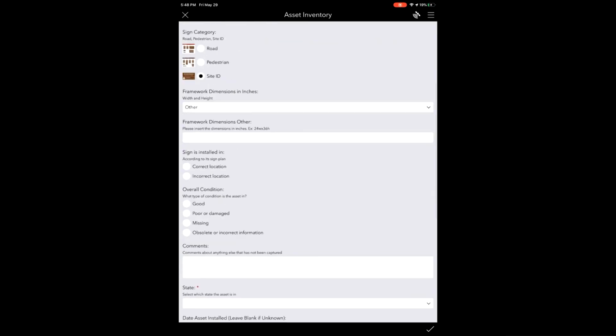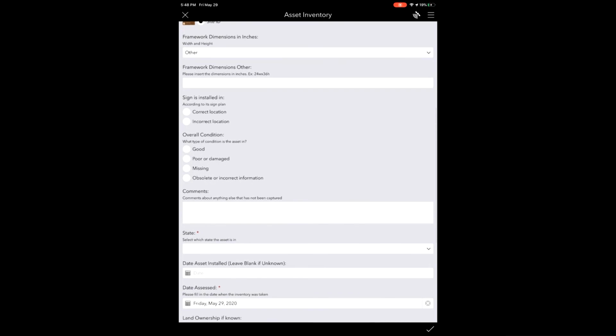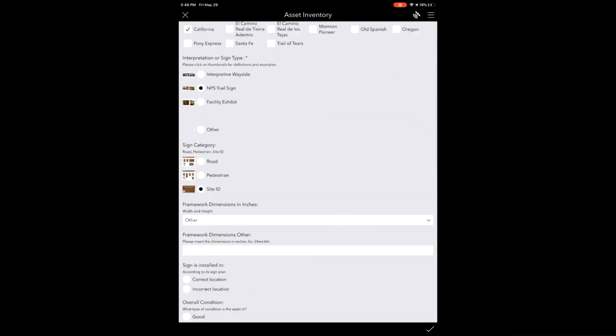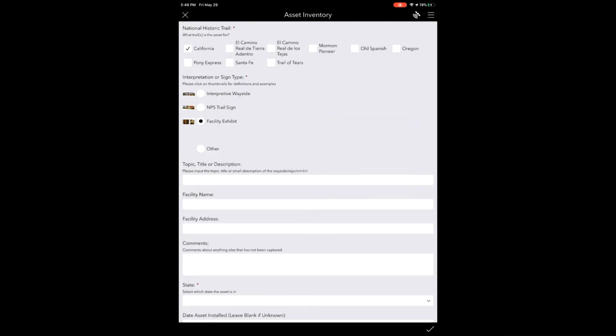Okay, so the next question is the framework dimensions of the NPS trail sign, and we've gone over this one already, so I'll skip over that. Then the last unique question for the NPS trail sign is selecting if the sign is installed in the correct or incorrect location according to its sign plan. If you're not sure, it's okay to leave this question blank. Okay, so I'm going to scroll up to facility exhibit.